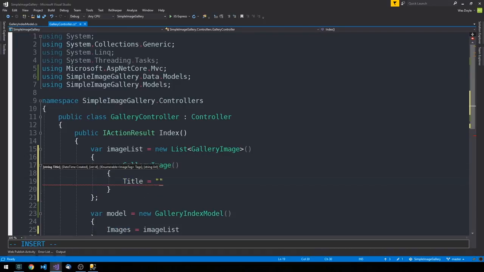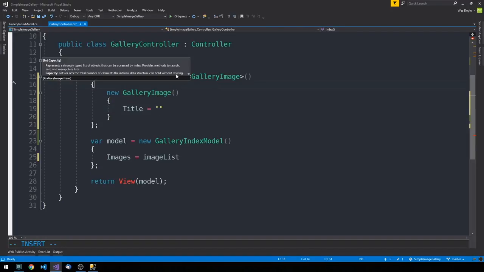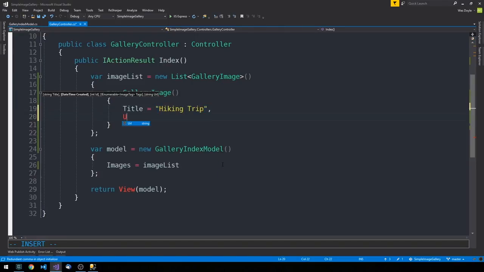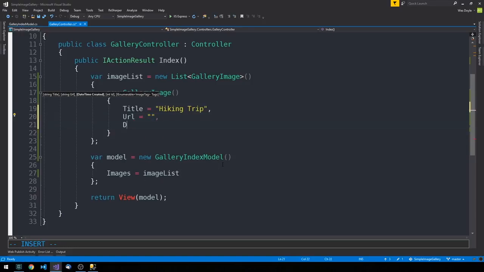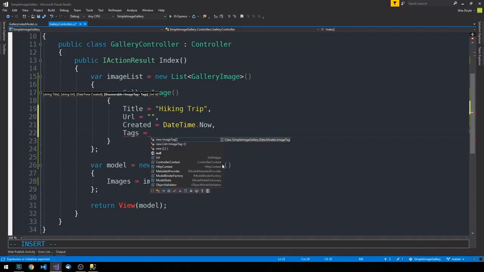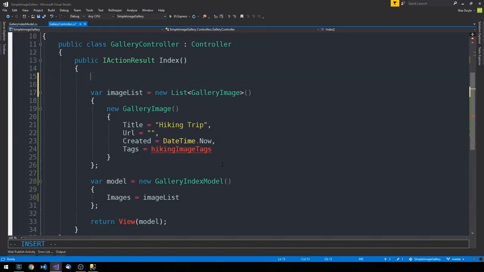So we'll specify a title, and let's just go ahead and build out 3 images for our mock implementation. So our first image will have a title of, say, hiking trip or something. URL we will provide in just a little while here. Created, we can have datetime.now, and then tags, we'll just mock out a quick hiking image tags collection that we will specify above here. So this will be a new list of image tags.